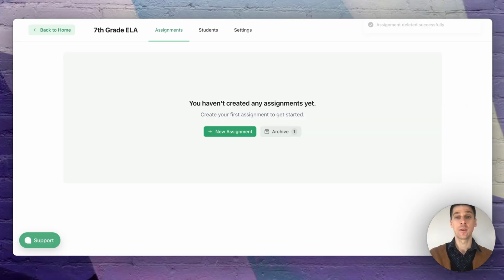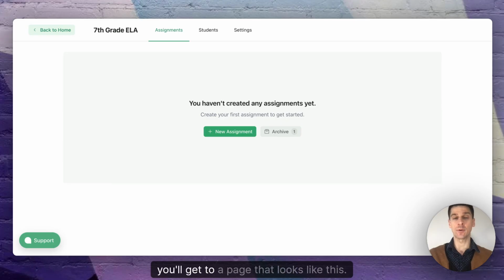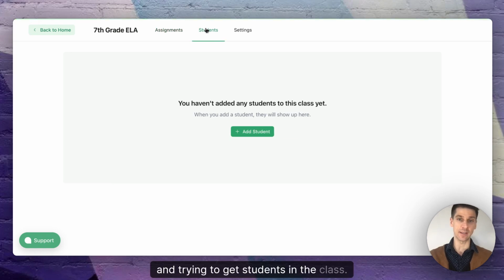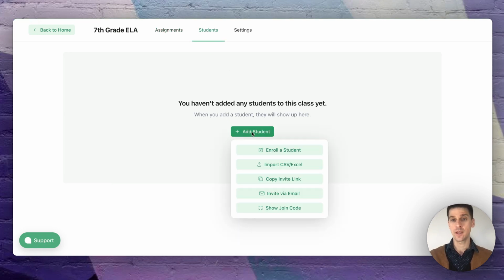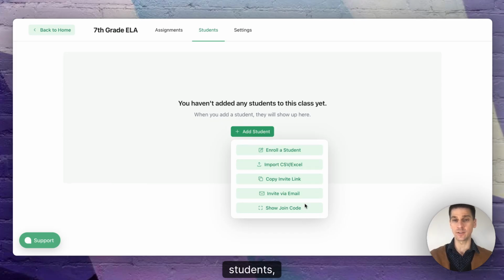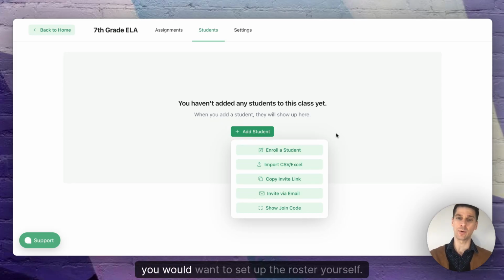So just after you set up a class, you'll get to a page that looks like this. It's encouraging you to make an assignment, but you can also start by clicking on students and trying to get students in the class. You can click add student, enroll a student. There are these different options for inviting students, but if you're thinking of it as teacher only, you would want to set up the roster yourself. You're going to enroll a student.